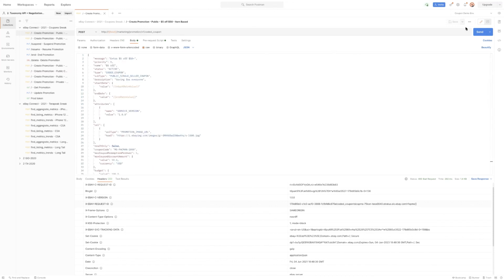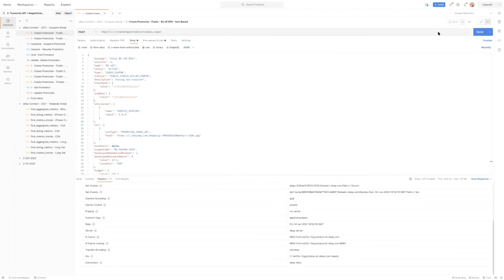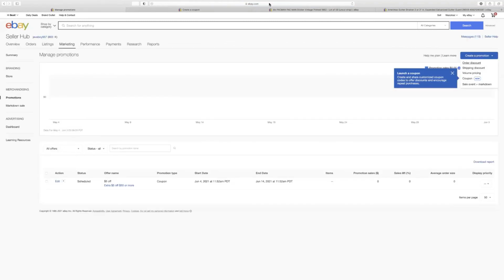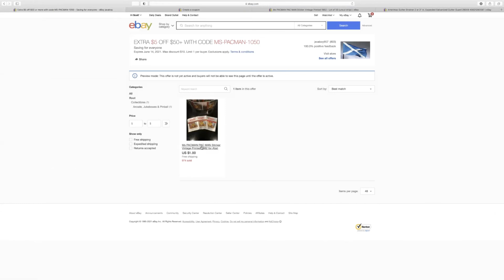So from here, I will go ahead and fire this off. And from this end, I can go back to this view here in Seller Hub, and you'll be able to see that the coupon itself has been created. And if I click into here, you can actually see that listing has been added to the campaign and coupon with the exact set of criteria that I offered.